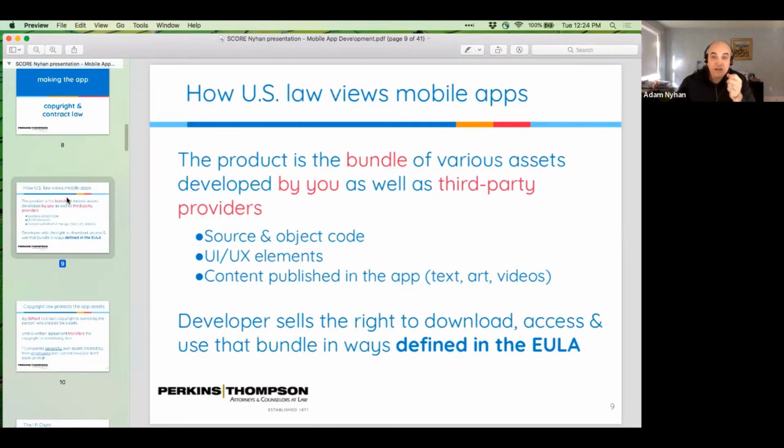So the EULA, it's in the bottom right hand of the screen. The EULA, that's the acronym that stands for End User License Agreement. That's a term of art. Sometimes the actual document that your customers, your users, click to accept when they download your app literally is called EULA.